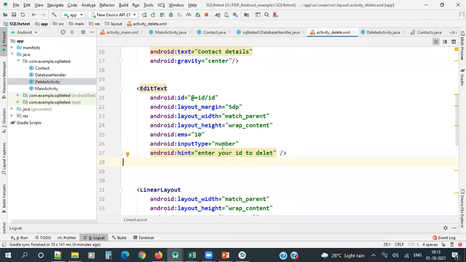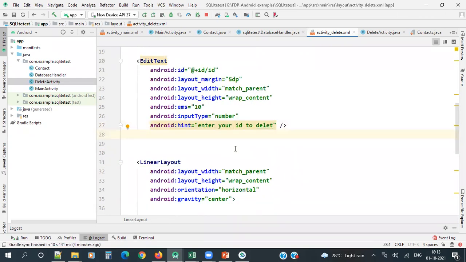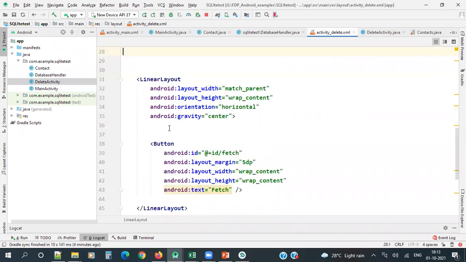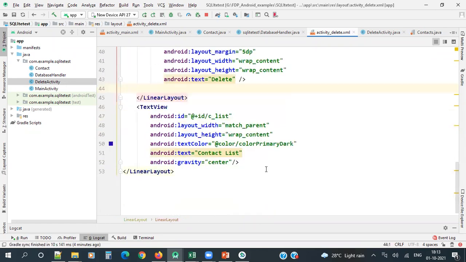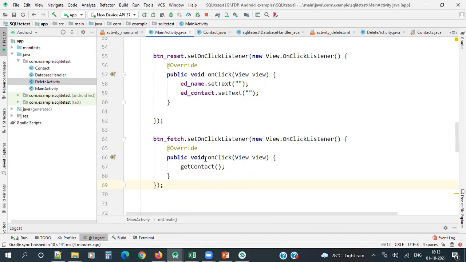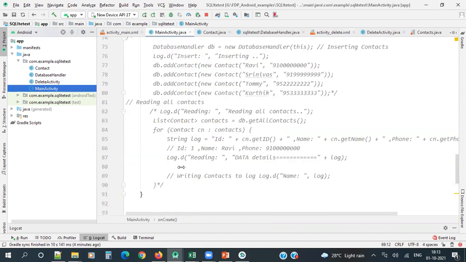So whatever ID I have entered here, that ID should get removed from the database. That's what I'm trying to do. Instead of this I'll make it delete. Then this one I'll keep the same, and I want to see all the entries again. So let me copy whatever methods we wrote in the main activity, the same ones, and I'll use them again.